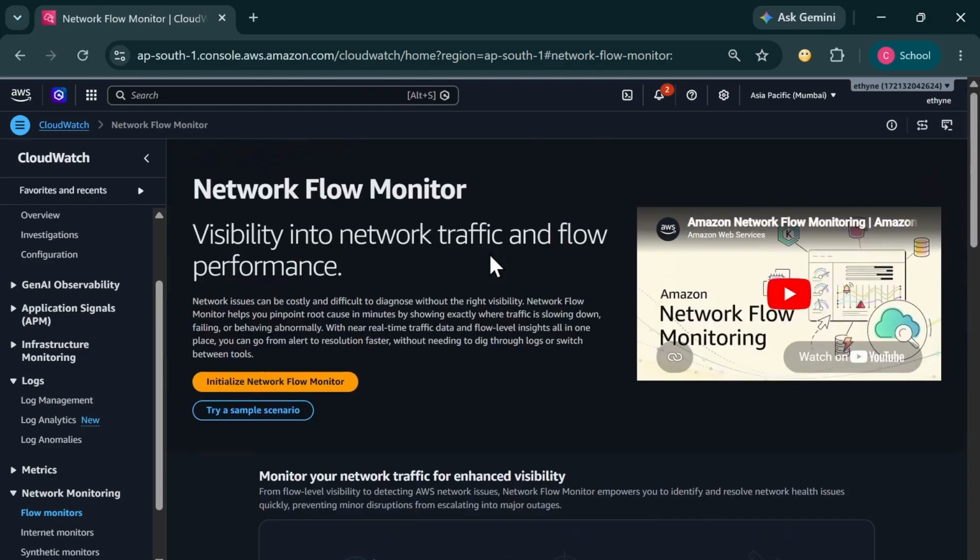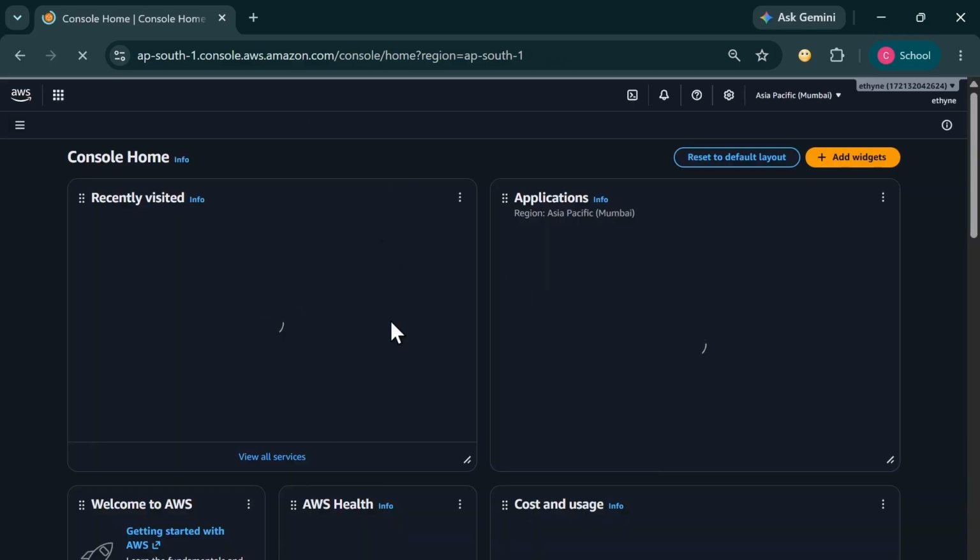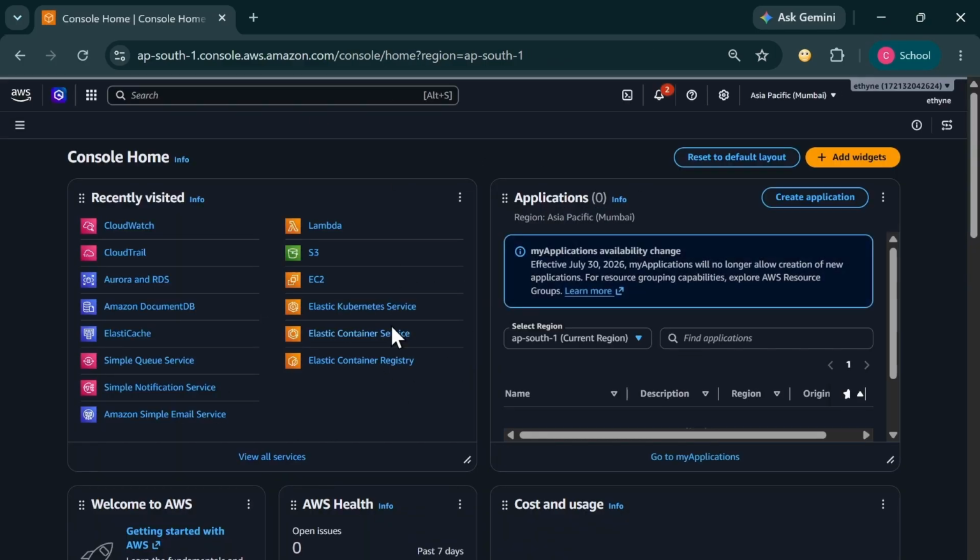Okay, you can read all the stuff, or if you want more about this, you can watch this particular video on YouTube. So again, if you go to the AWS homepage or the console, this is known as the console, right? So you have understood what CloudWatch, CloudTrail, and all that are, up to here.